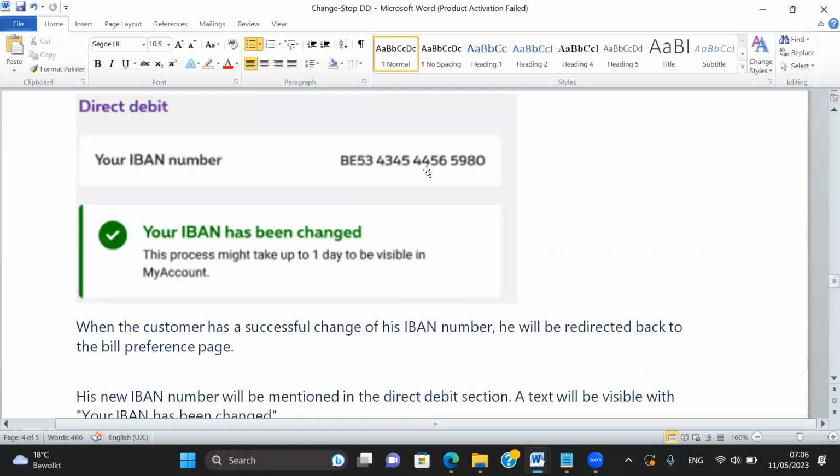So when you see the screen, whenever you click on edit IBAN and then change the IBAN to a new one, you can see the new IBAN here. And you can see this message, your IBAN has been changed successfully.